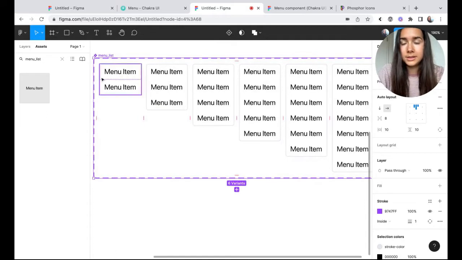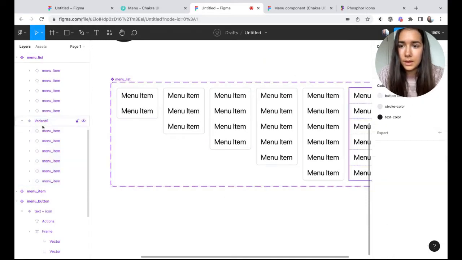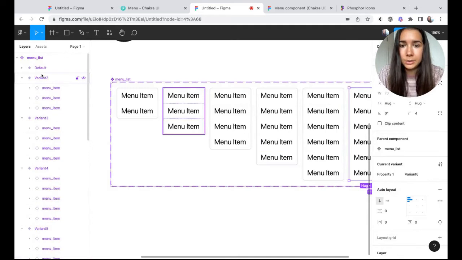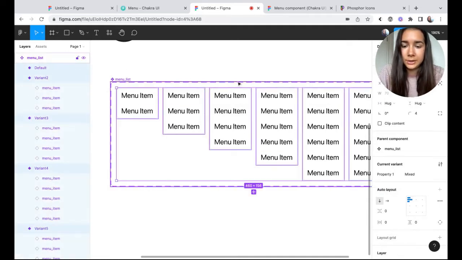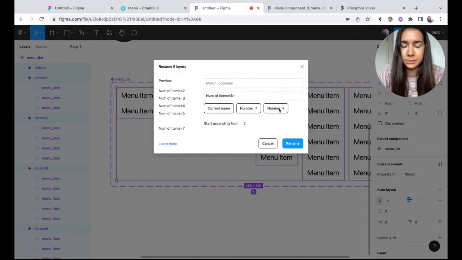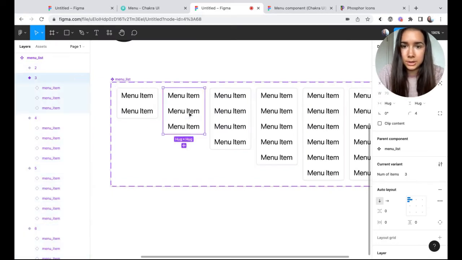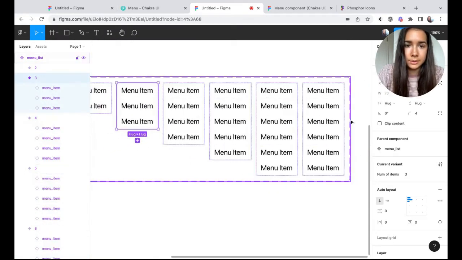Okay, so it's a little bit manual, but since there are only 7 variants, I think that's fine. And from here we can use a shortcut. We're going to select all of this, do Command R, and then we'll write num of items, and then we will add a number, and we'll start with 2 because that's our first one. And let's see if it actually worked. Okay, so we have 2, 3, 4, 5, 6, 7.